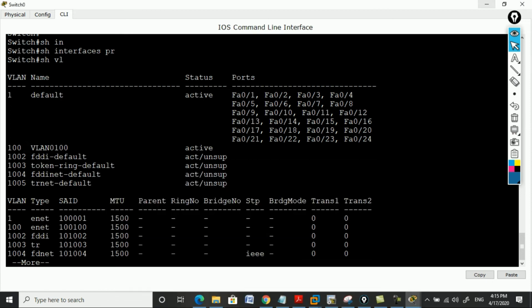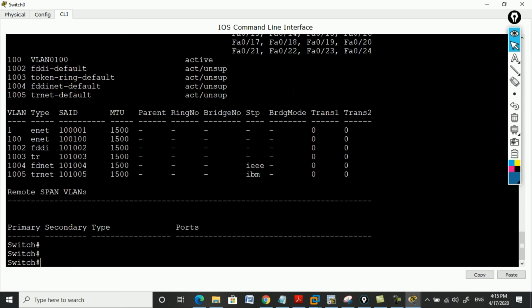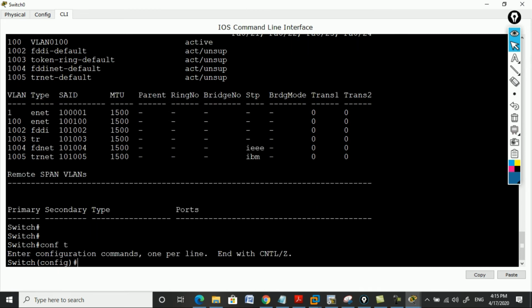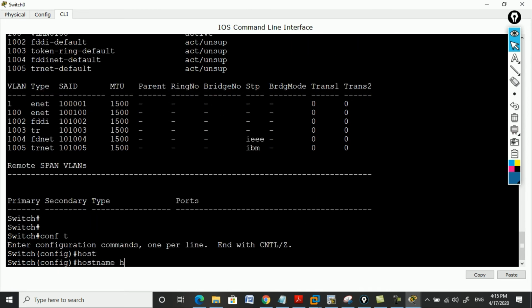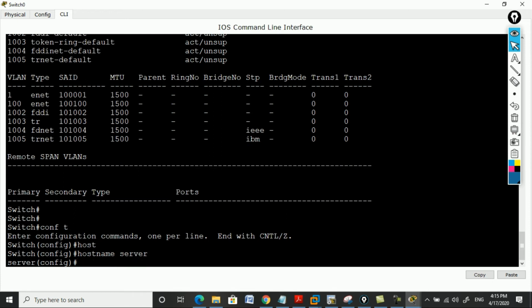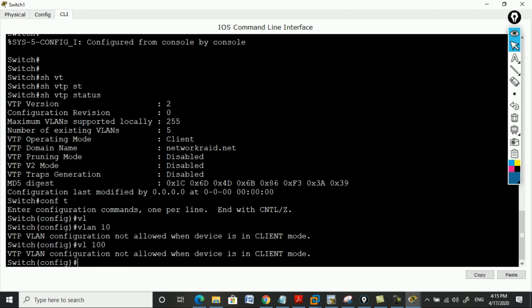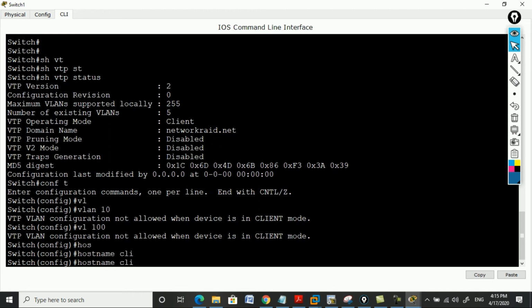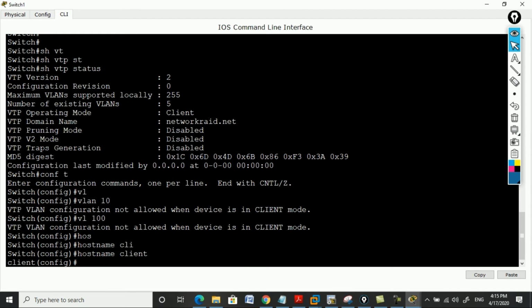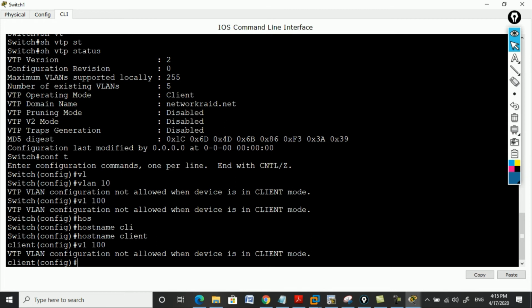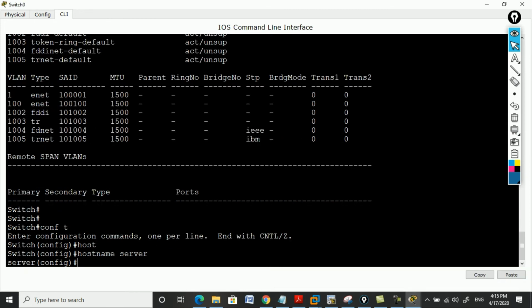So I told you already, if you are creating in the server, let's say this is the server. Let me change the host name to server, so it will be very easy to understand. This is the server, and let's say this is host name, client. So client, when you are trying to create VLAN, you are not able to do it. But once you have done it in that server, you are able to do it, and you can see that VLAN is here already.